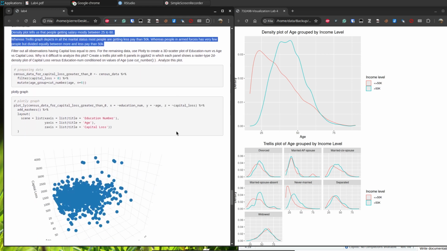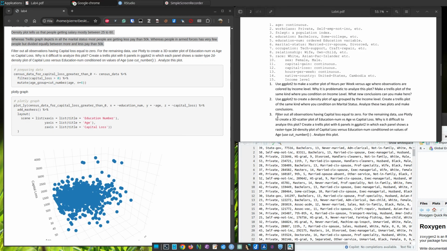So here, the third one. The requirement is to filter out all the observations not equal to 0, and for the remaining data, use plotly to create a 3D scatter plot, and then tell why it's difficult to analyze this plot.